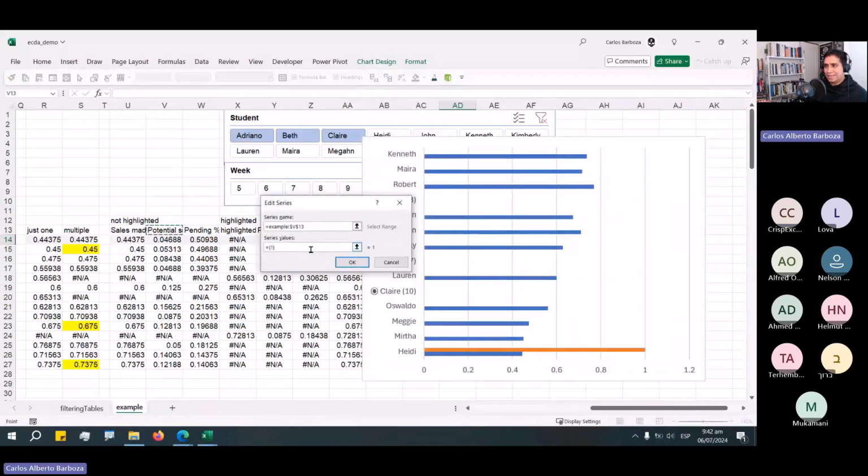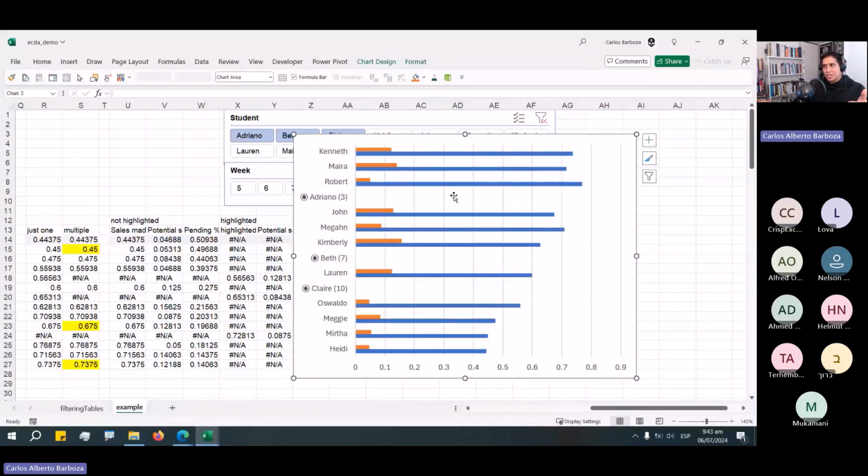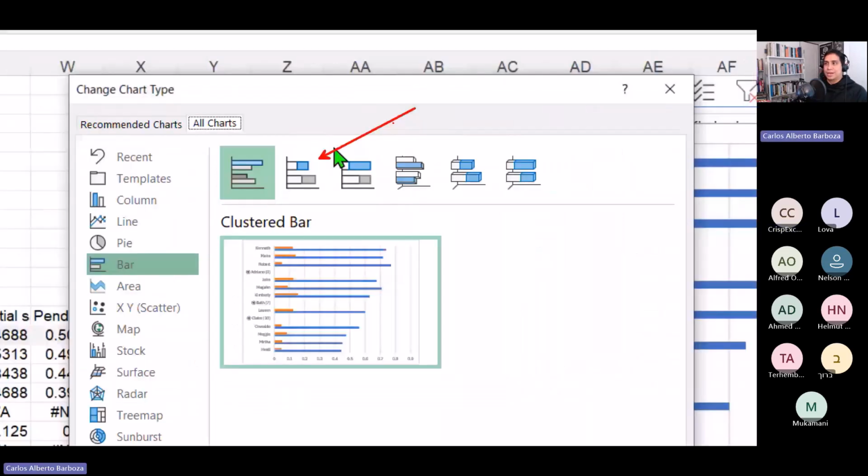So now let's add potential and delete this, F3, potential sales. There we go. And click OK. And now I messed up on a selection here. I did have to switch this: right click, change chart type, and the one that we want to select is this one right here. That one, because that is going to allow us the stacking. I'll step back for the remaining and what's in progress.